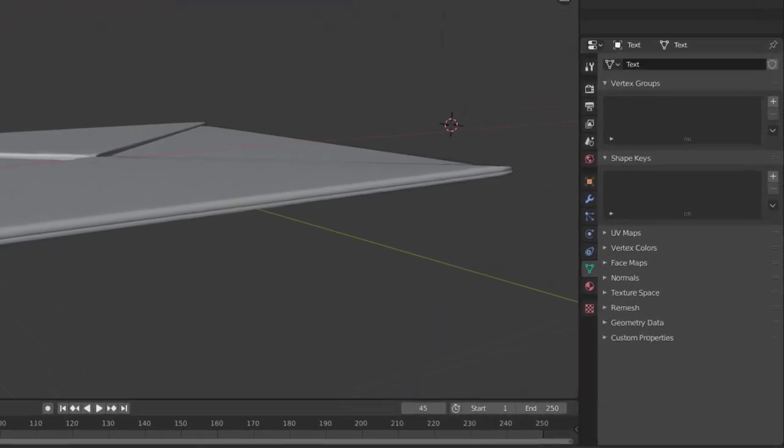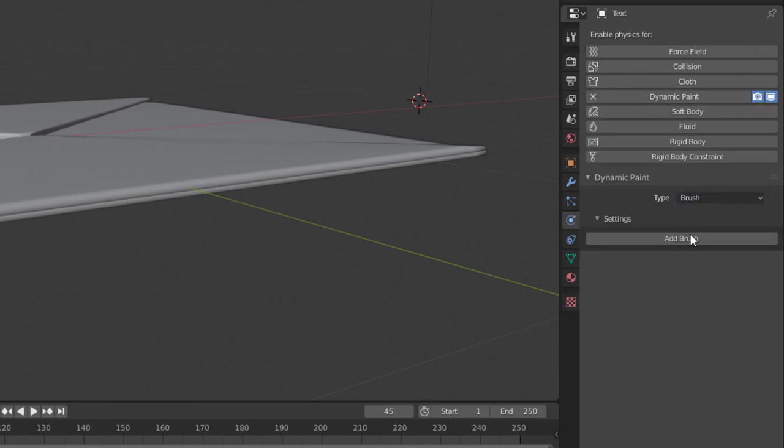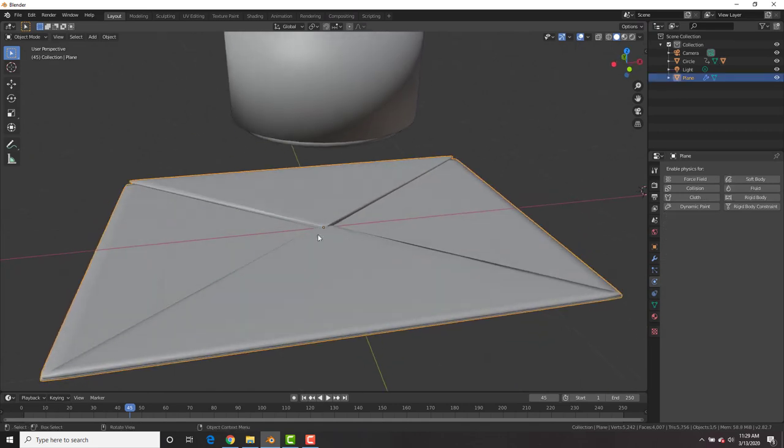Now with the stamp selected, which is the text, go ahead and go to the Physics tab, go to Dynamic Paint and select Brush and add a brush. Make the paint color black, like so, and then select the envelope. We're going to go to Dynamic Paint as well.